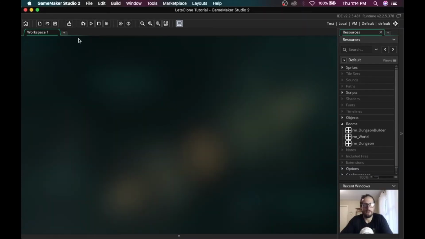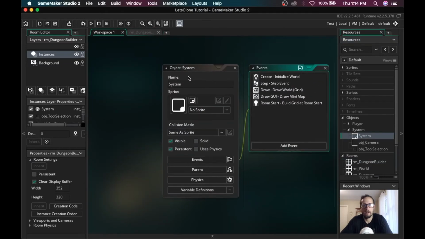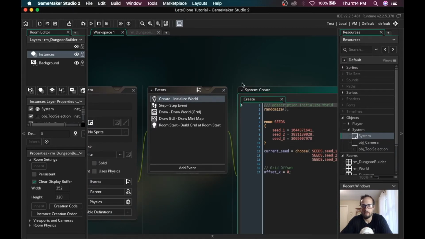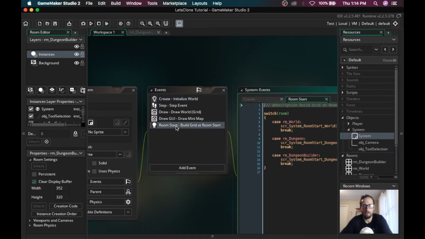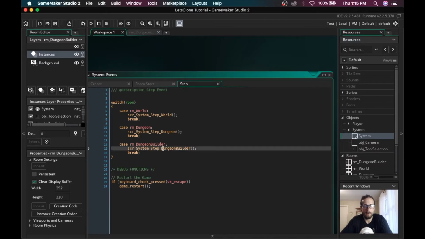So I think my first goal is going to be to try to make, let's see, I think I have my system event still in here. I've got everything tied for cases of what room I'm in. So create just creates that, but I don't use it until my rooms start. All right, good. I'm just going to put in a step for if we are in the dungeon builder.